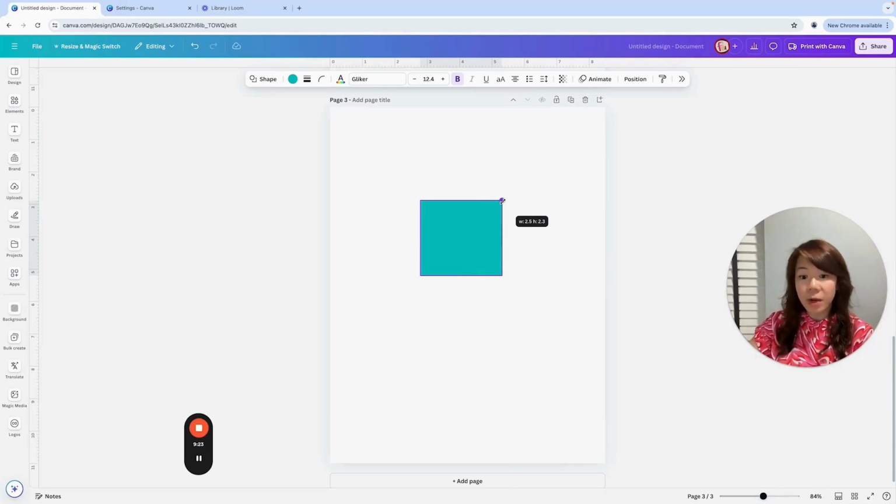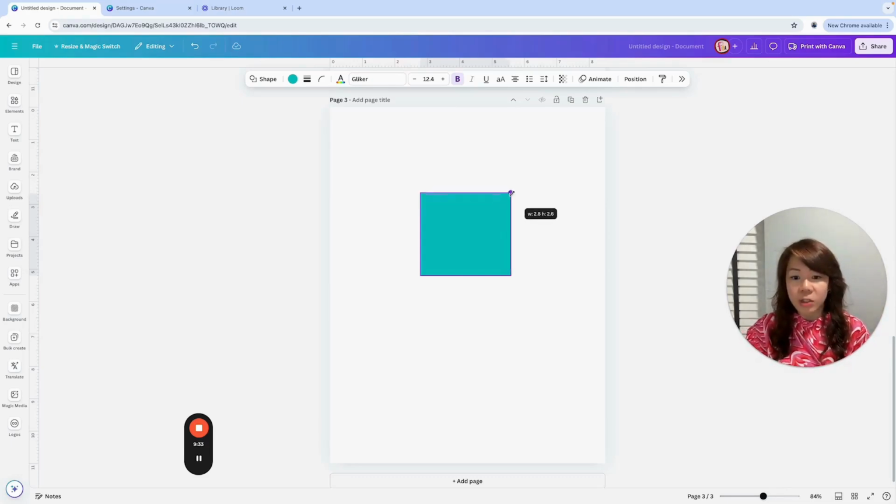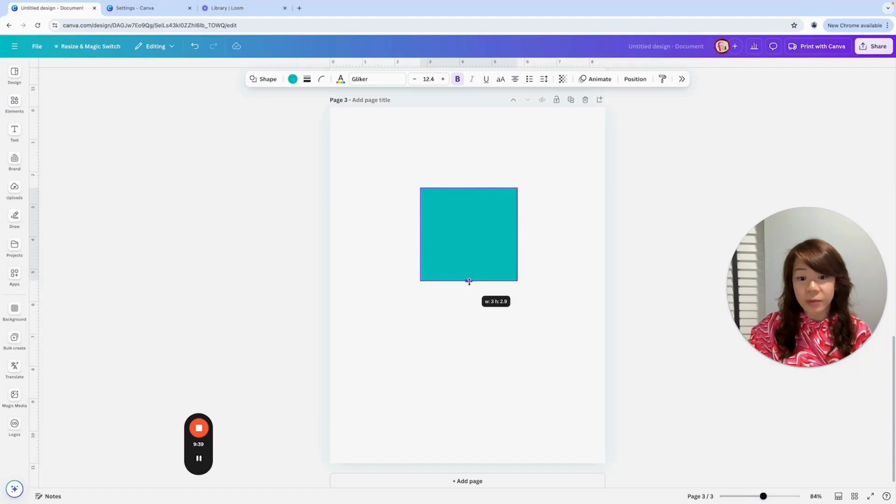So it's W 2.5, H 2.3. So it actually means that it now has a 2.5 inch wide width and a 2.3 inch wide height. So I could adjust it such that I just want it to be exactly 3 by 3 inches. Okay, there we go, right? W3, H3. So that's 3 inch wide and 3 inch height. So this is a square.